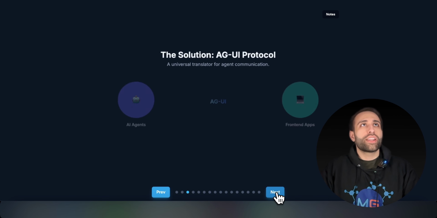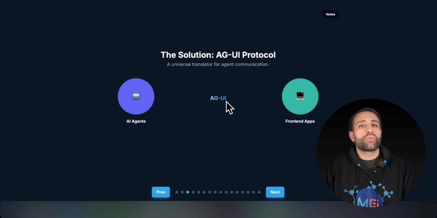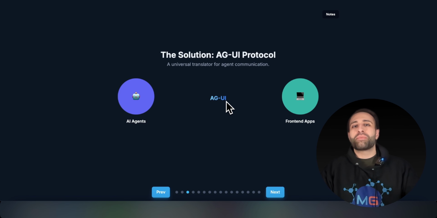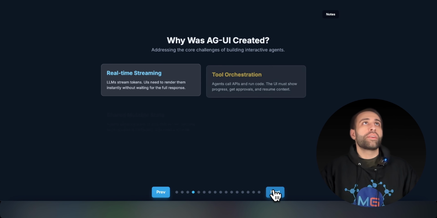So moving forward now, AGUI is going to standardize that, similar to how MCP did this for connecting agents to tools, and A2A for connecting agent to agent. So let's see how AGUI does that for us.